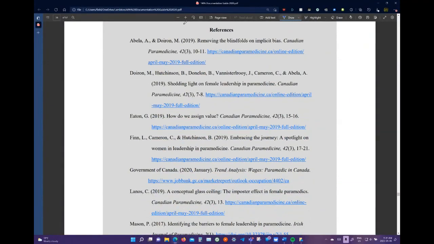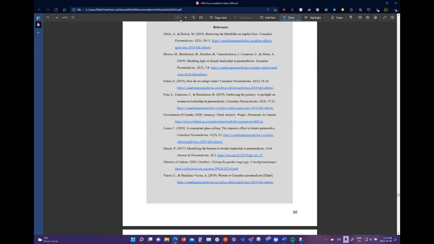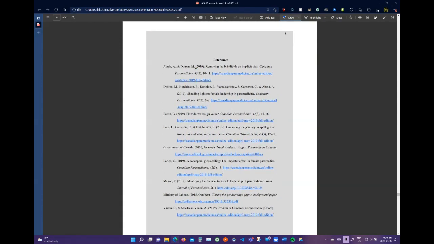This is your last page. Let me zoom out so you can see the whole thing. Okay, this is what the entire page looks like. And this is a references page. So references refers to all of the stuff that helped you make your document.